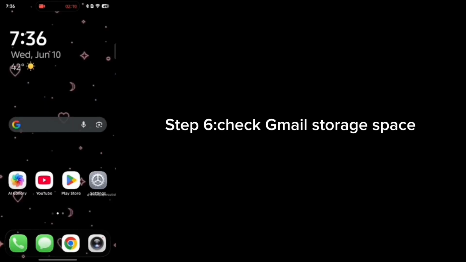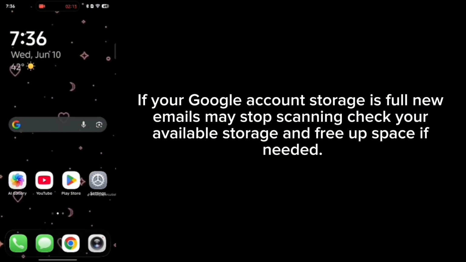Step 6. Check Gmail storage space. If your Google account storage is full, new emails may stop syncing. Check your available storage and free up space if needed.